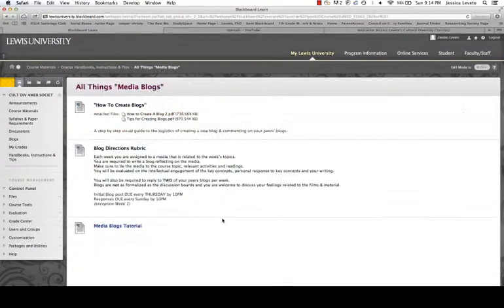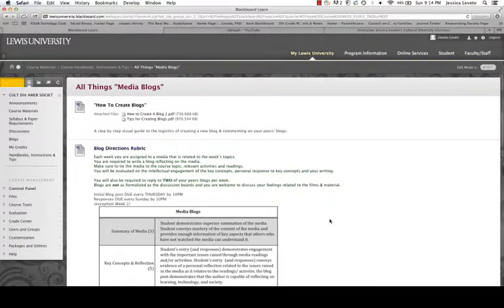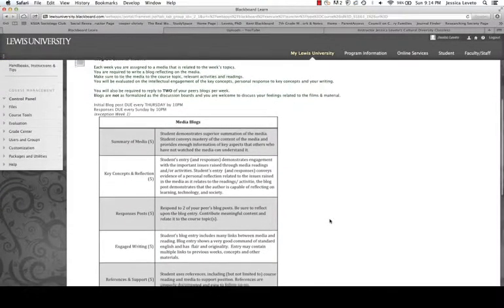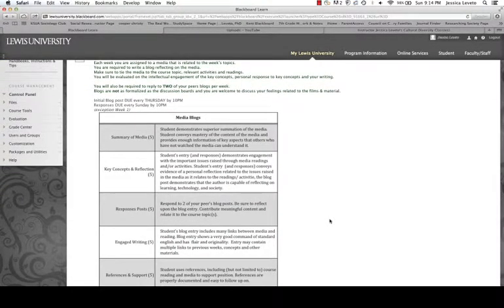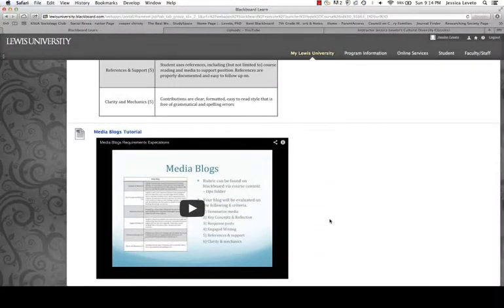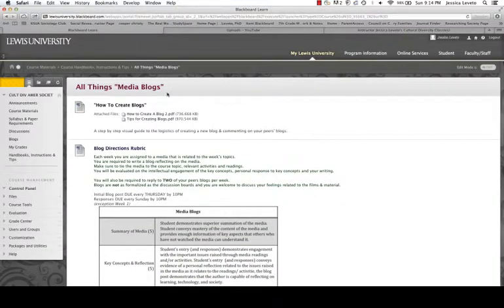All things media blogs. What you can see here is how to. So I believe there are some screenshots that will walk you through the process of how to create a blog if there's any question to that, and how to comment on your peers' blogs. Also, the rubric that I will be using to assess your blogs is available here, and a video tutorial essentially walking you through the requirements related to the media blogs.